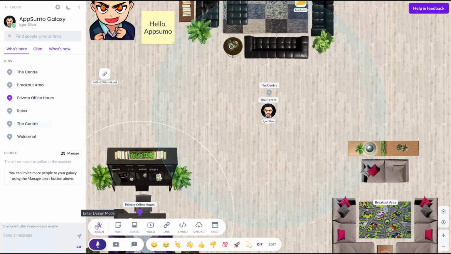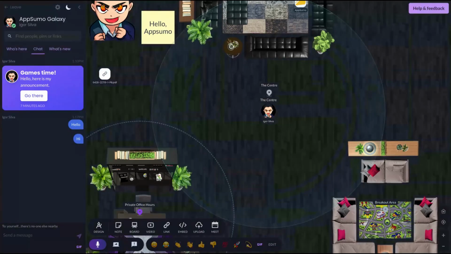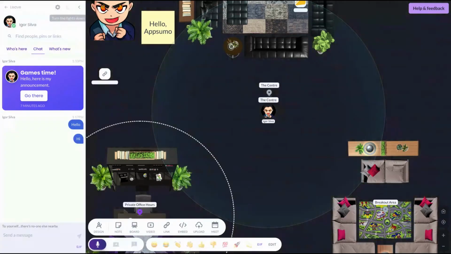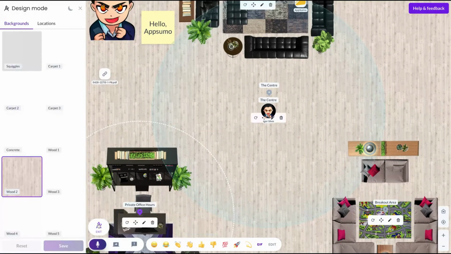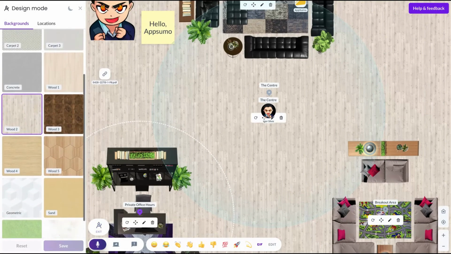I'm in the center. And you can design your Galaxy. Let's check it out. But before, remember you have a chat here where you can chat with members. Hello, hi. It's a neat tool. I think you definitely should buy that tool, okay? You have also the night mode. Here's the night mode. And let's think about that I want to design my Galaxy, okay?